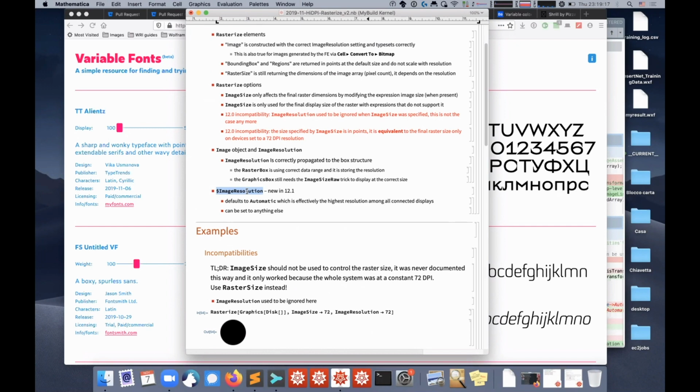Yeah, okay. So wait a minute, what's the incompatibility here? It used to be that image resolution could be ignored because image size was taken to be the raster size. Which is no longer the case. I mean, it was the case by chance. The point is, at 72 dpi resolution, image size is raster size, but only at that resolution. So it's not that people were doing the wrong thing. They were just exploiting a loophole in the system, that you could use image size.